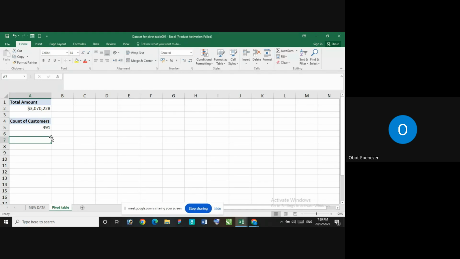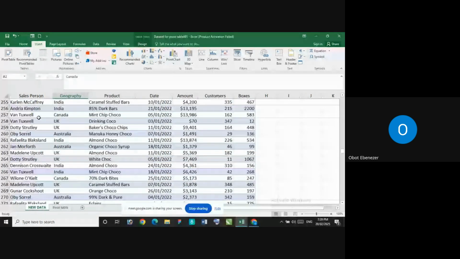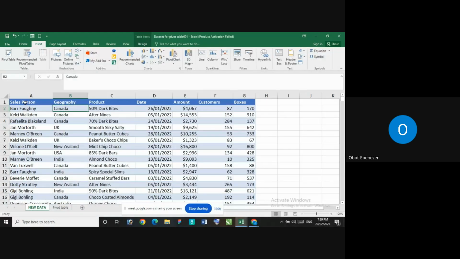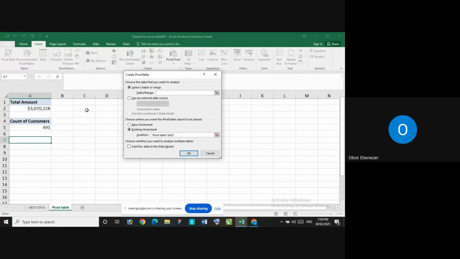So the next question is total number of boxes. We want to know the total number of boxes. So we go to insert again, new data. Always remember, insert pivot table, please. You pick pivot table.